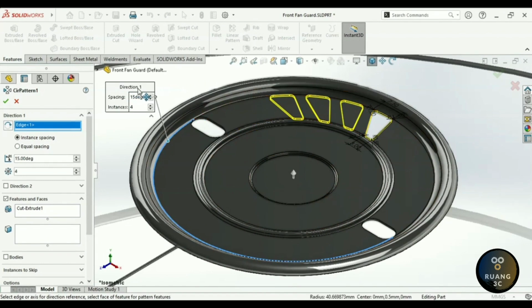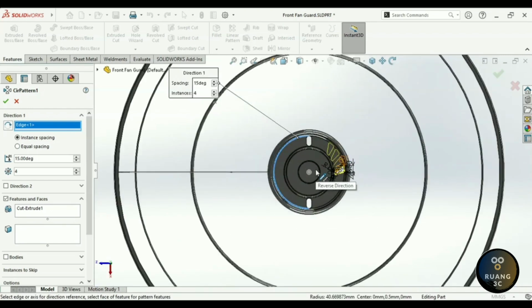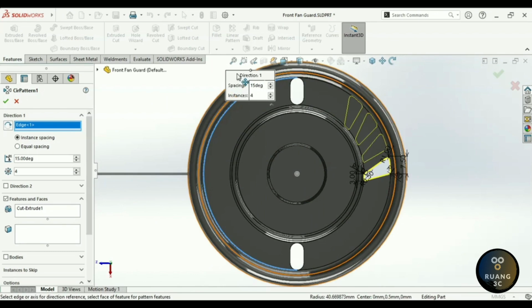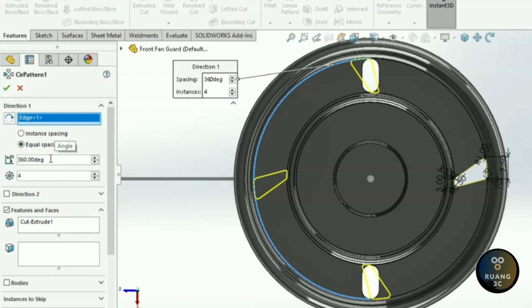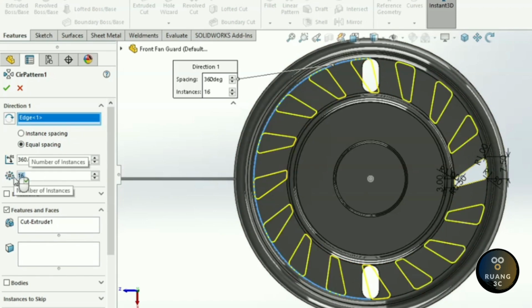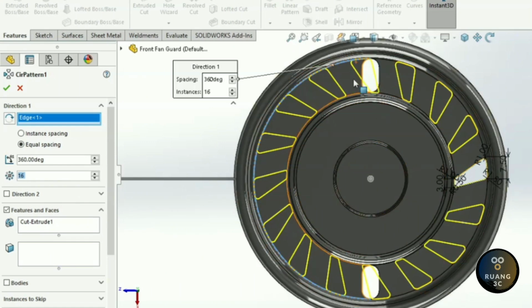Now, I need to define the angle and the number of instances. I switch to the top view and zoom in so the preview is easier to see. In Direction 1, I select Equal Spacing. I leave the angle at 360 degrees, which means the instance will be duplicated around a full circle. Then, I set the number of instances to 16. From the preview, we can see that some instances overlap with the slot cut. These overlapping instances need to be removed.